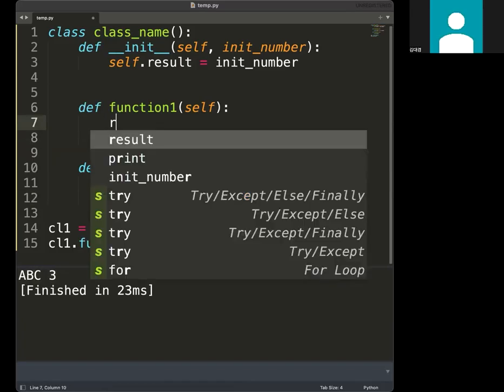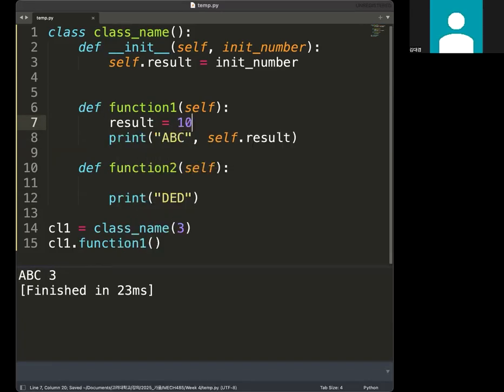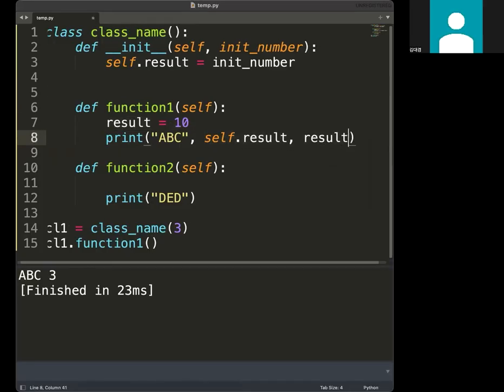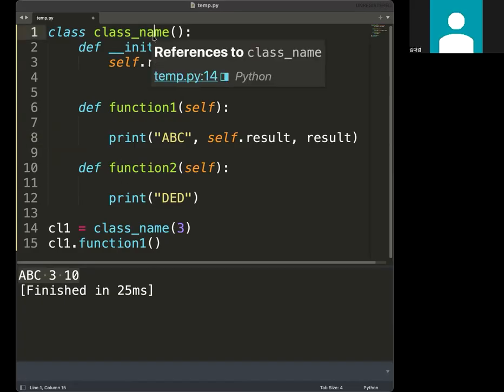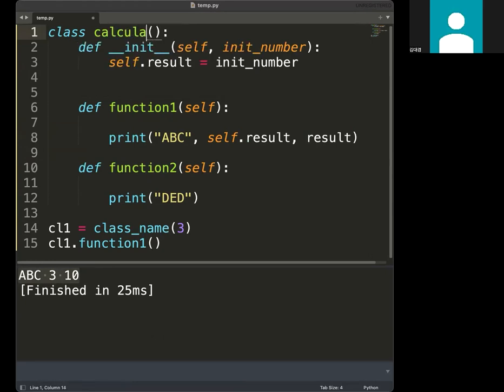And then if you declare result to be 10 here, that's different from this self.result. See, they are all different variables. And then with that, you can do as many as you want. For example, you make it as a calculator.